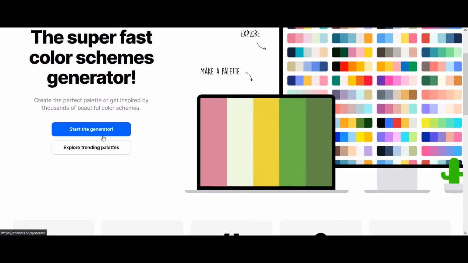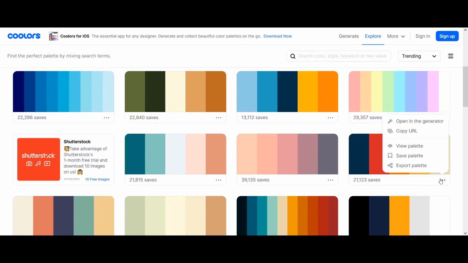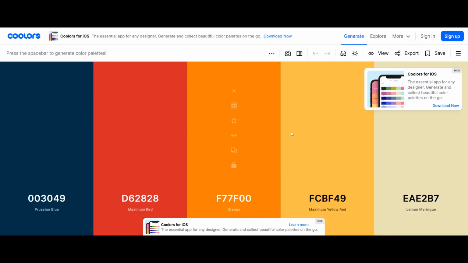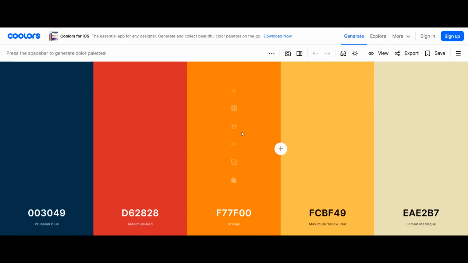So first I will go into explore trending palettes and I will select a color palette that I might like, and then I'm going to show you how you can add those palettes. For example, I like this one, this vintage style one, and if I just click here on these dots I can open it in the generator, and it will then load that color palette in the generator, and I will use different tools here to change the color theme and other things.